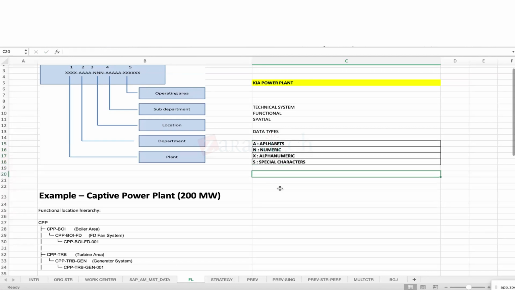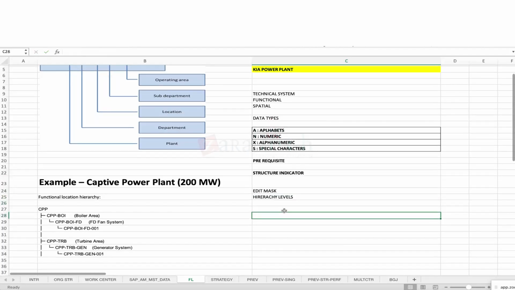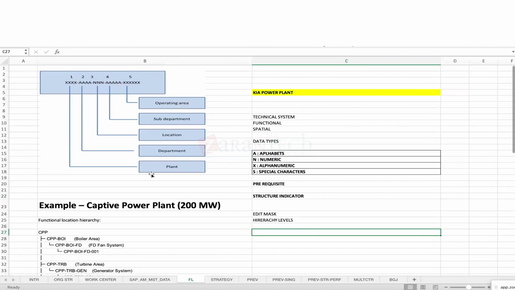What are the prerequisite conditions to name the functional location? The prerequisite is that a structure indicator must first be created. For that we should be ready with an edit mask and hierarchy level. So we will start with the edit mask. There is a hierarchy, which we already spoke about. What should the topmost hierarchy represent? Plant.